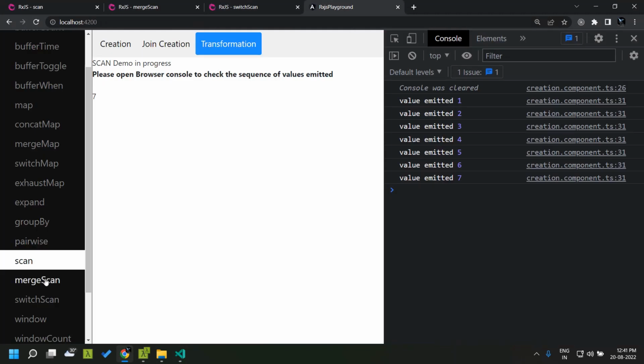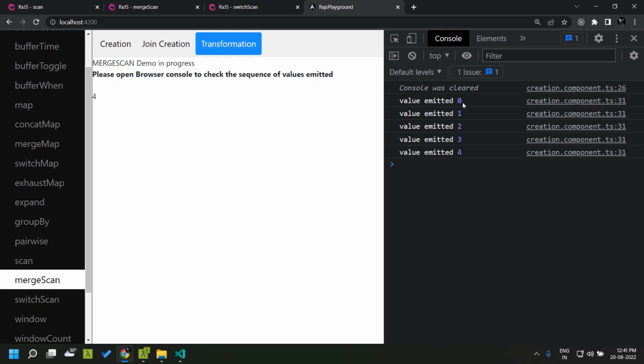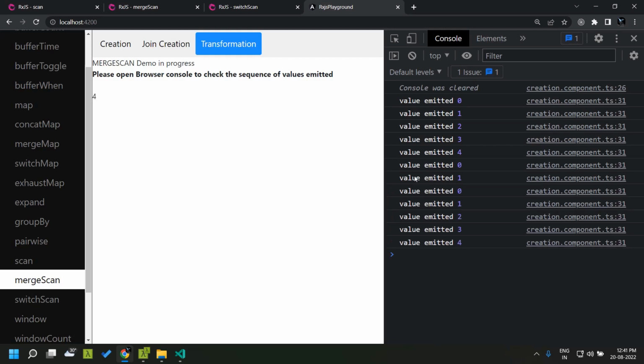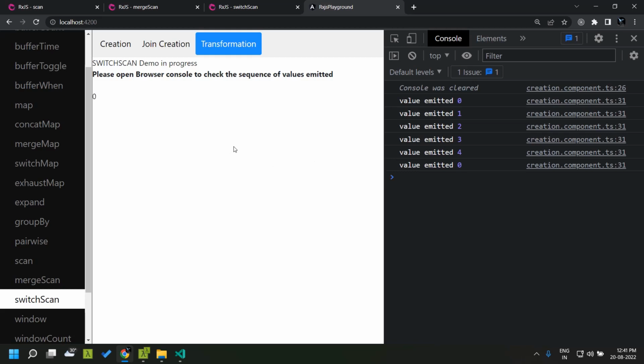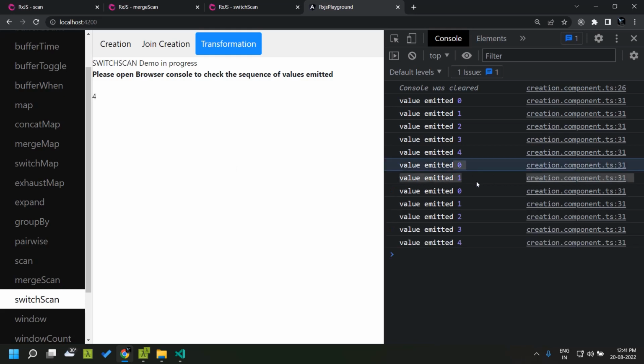So I am clicking the merge scan. You can see that the first 5 values got emitted. Now when I click again, based on that value it starts emitting, and I clicked one more time, so it basically merged both the outputs. The difference between the merge scan and switch scan is that in the case of switch scan, when I click and a new value is emitted, it basically cancelled the previous emission. So this is quite similar to the switch map which we earlier saw.